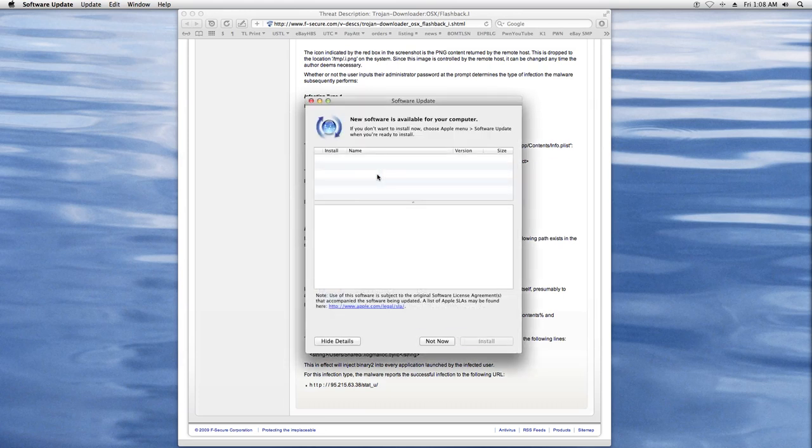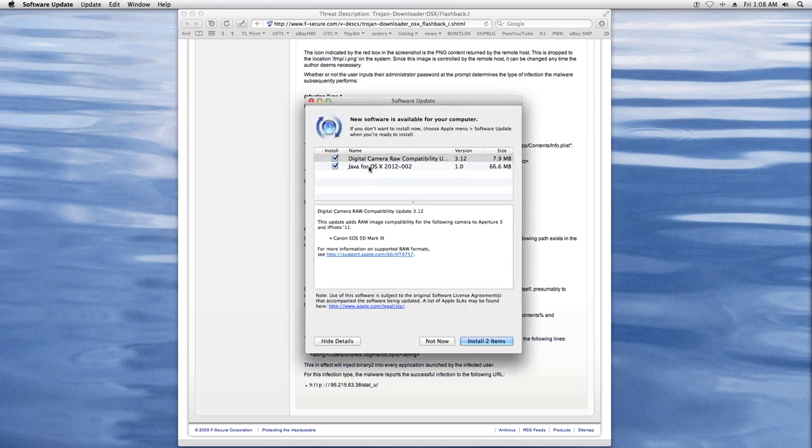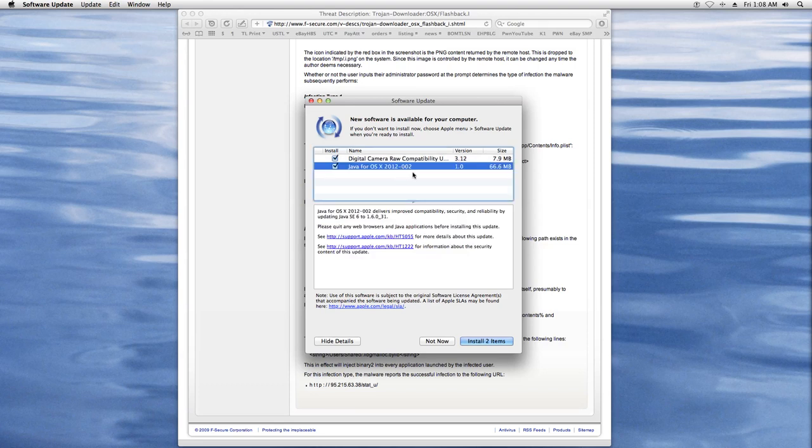Okay, so click show details. Okay, so this one obviously doesn't have anything to do with it, but this one right here, this is the update, and it was released on the 3rd. And so you want to just install those items. And then if you want more information, you can click there. But that's how you bring up the software update. You install those, and it apparently takes care of it. But you just want to watch what you download on your computer.